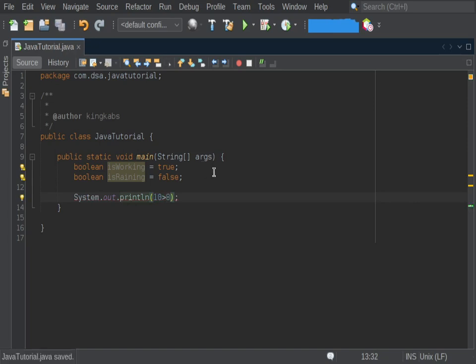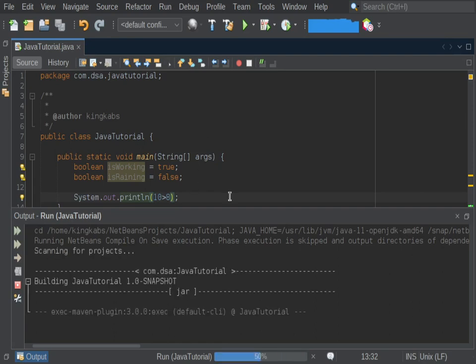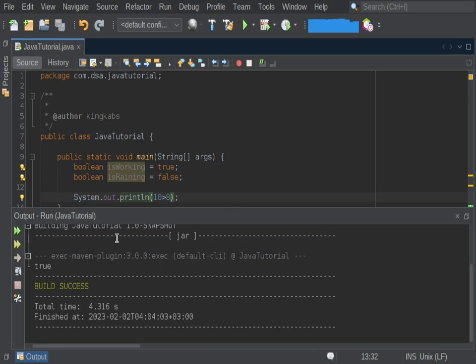What should Java tell us? Let's find out. Is 10 greater than 8? Yes. So Java tells us that 10 is greater than 8. This gives you the concept that whenever you are doing logical operations, internally what they evaluate uses the boolean concept. It can either return a true or a false.